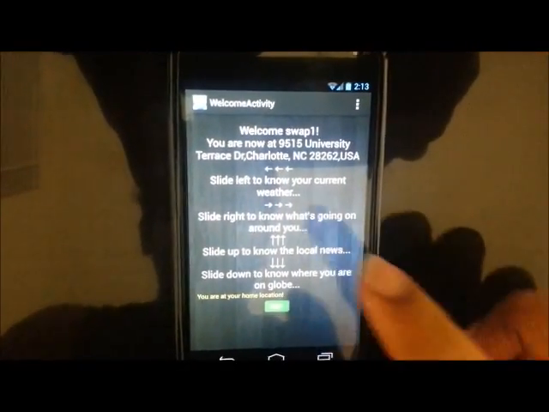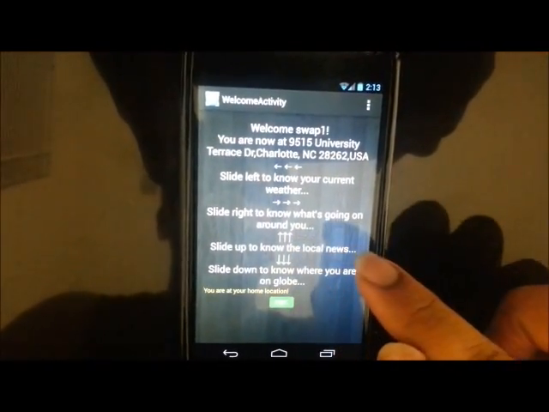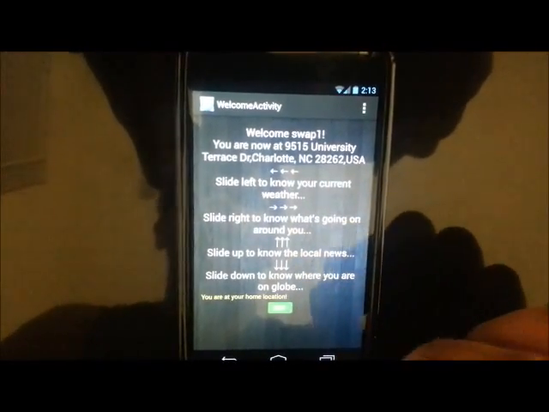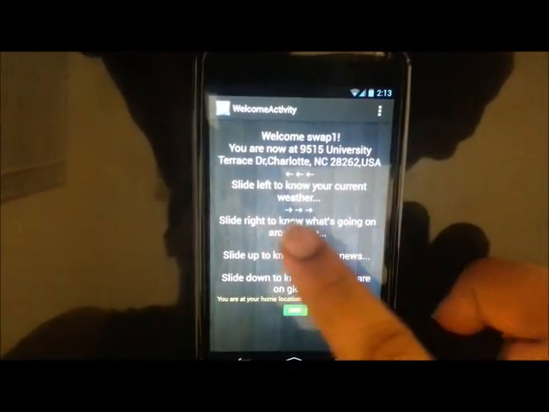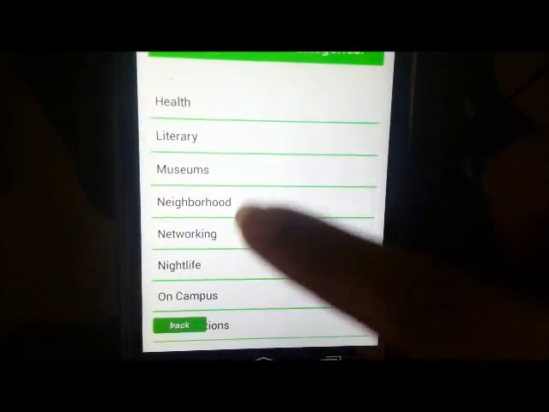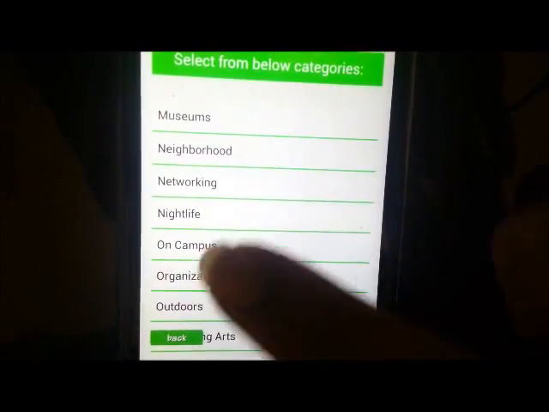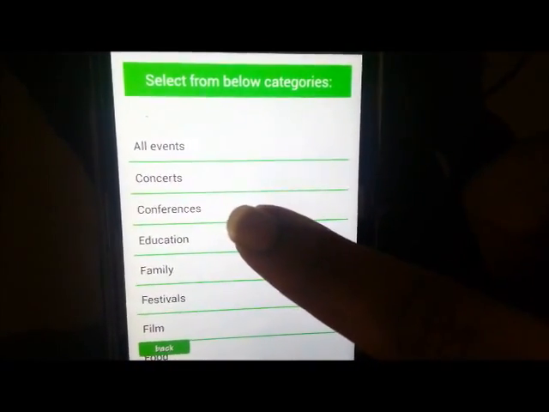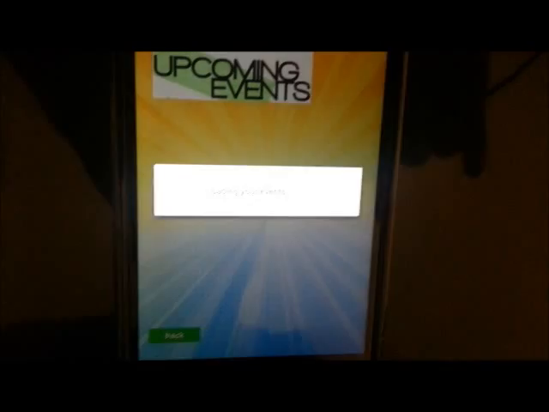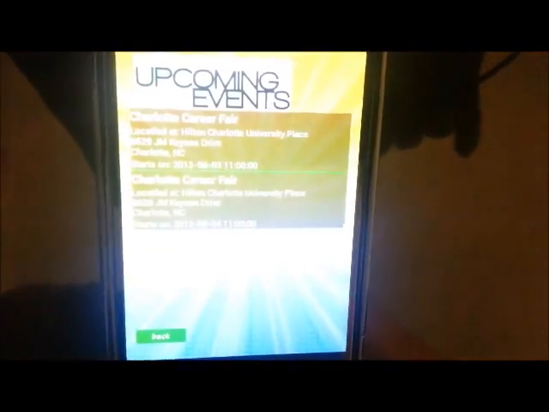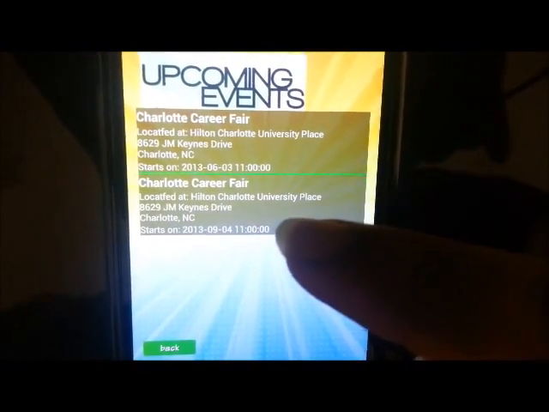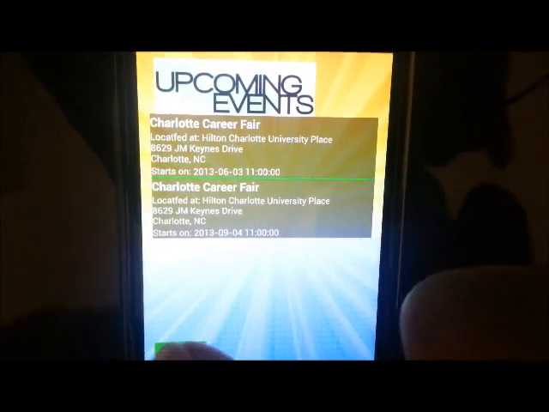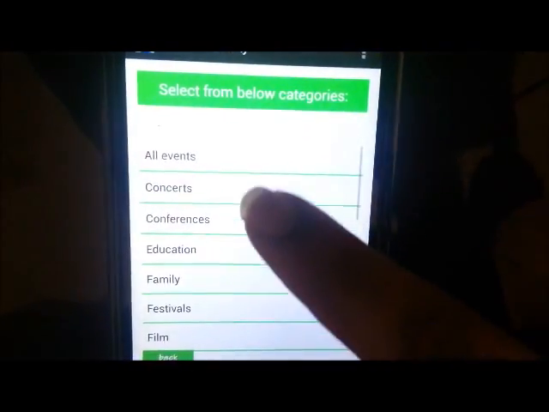Back to our main screen. When I slide right over here, we can see the local events that are going on around our area right now. I slide right, and it will show you a list of different categories of events. When we click on any category, it will show you the events related to that category. For example, if I want to see the education related events, it will load the events, and now we see there are 2 events over here which are related to education. I go back and I hit on any other category.